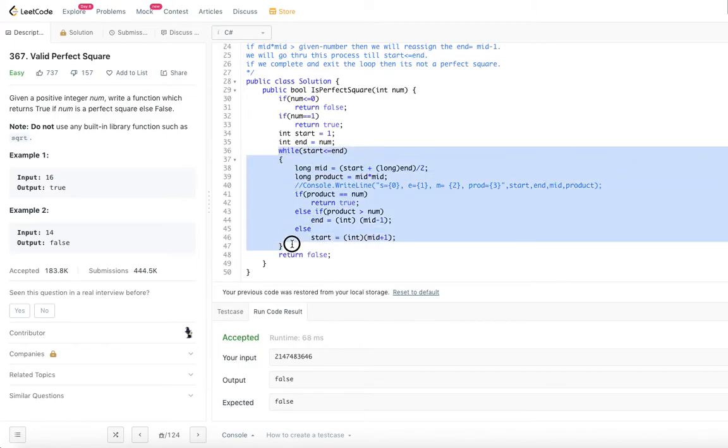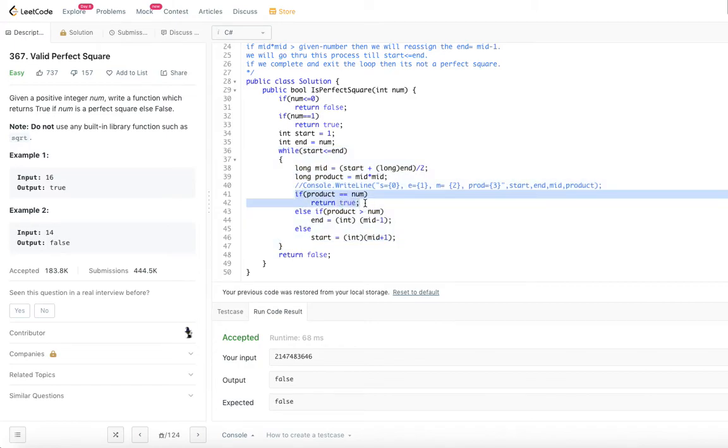So the only case when we are saying return true is if the product is equal to the given number at any point in this computation, right? Otherwise, if it comes out of this while loop, we will say it's false. That means it is not a perfect square. Since we are following the binary search process, the only difference is that there is no array given here for the target. Our target is the num, that's it. So product we are calculating and num.